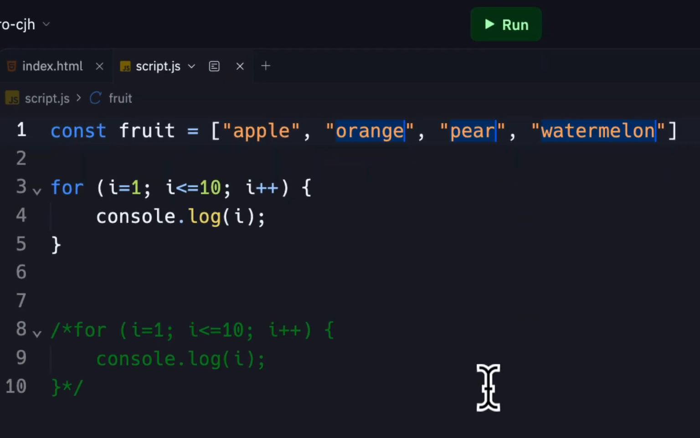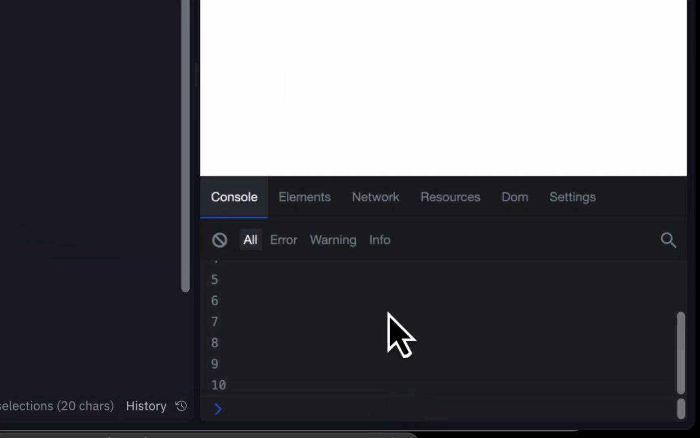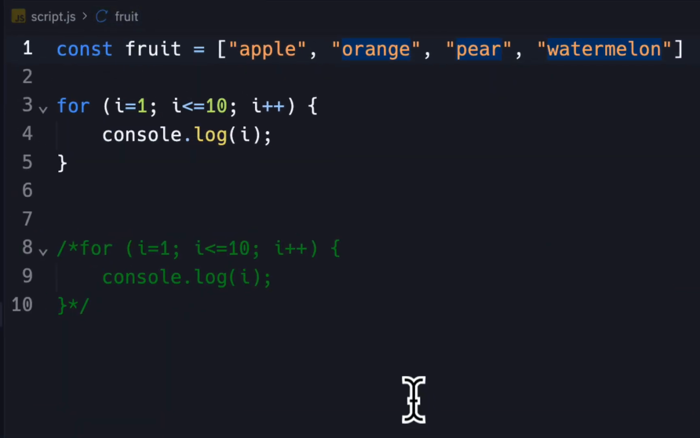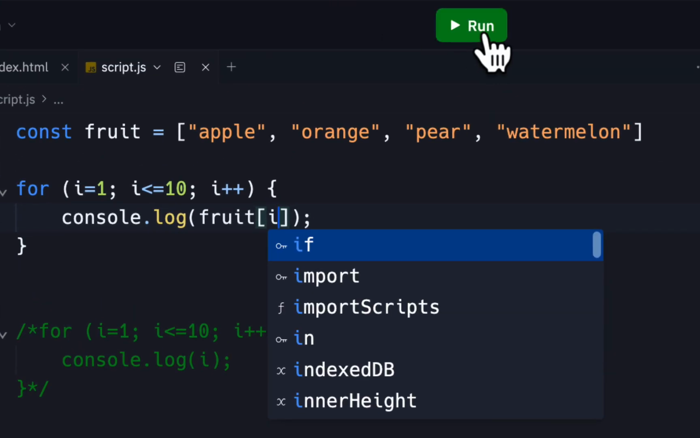So what I'm going to do is try to print out these fruits to the console, and then we'll try to print them out to the page. So if I just run this right now, let's just see what happens in the console. We're going to get some, what's happening here? Oh, it's just printing out the same thing. It's not doing anything with that. But what if I do fruit and then put i in there? Remember the index of i. Let's try that.